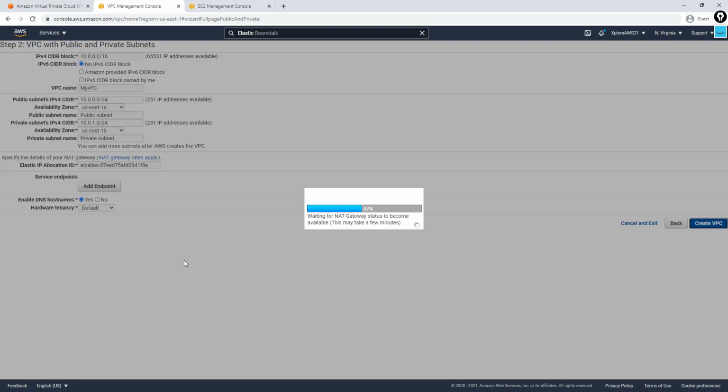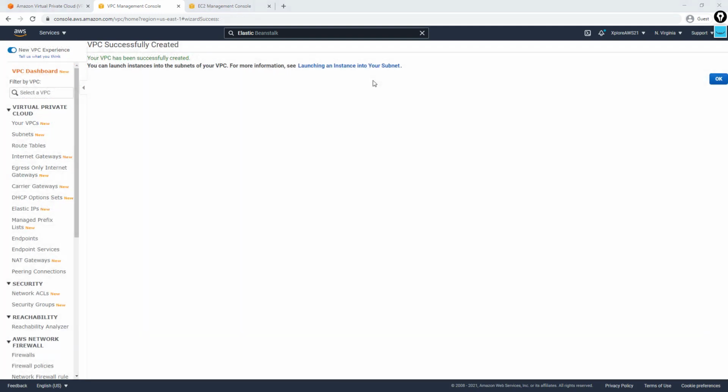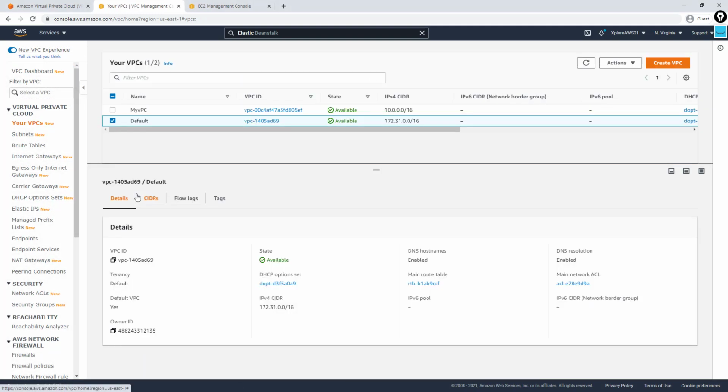Now what's going to happen is that automatically AWS is going to go in, it's going to create a NAT gateway for us to NAT our traffic. It's going to go ahead and create those two subnets for us. And it's also going to go ahead and create that VPC automatically. So when we come back, we should be able to see all that completed. All right, cool. So our VPC is created. We'll go ahead and say OK. This should bring us back to our VPCs.